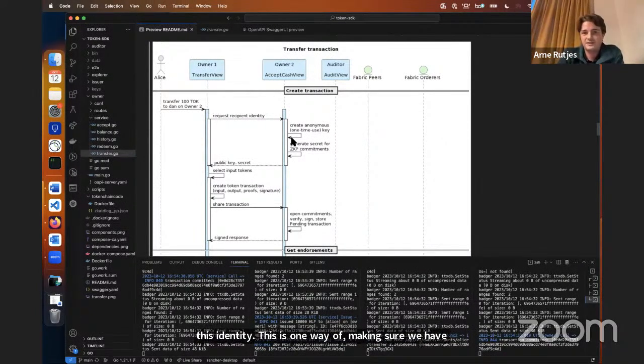Instead of using Dan's long-time use identity to own tokens, Dan, or rather the owner2 intermediary, is going to create a one-time use key for him that is going to own this token. It's also going to create a secret, just a random string for the zero knowledge proof commitments that Alice is going to make. And by knowing this secret, Dan will be able to see what Alice is doing. So Dan shares this one-time use key and the secret with Alice.